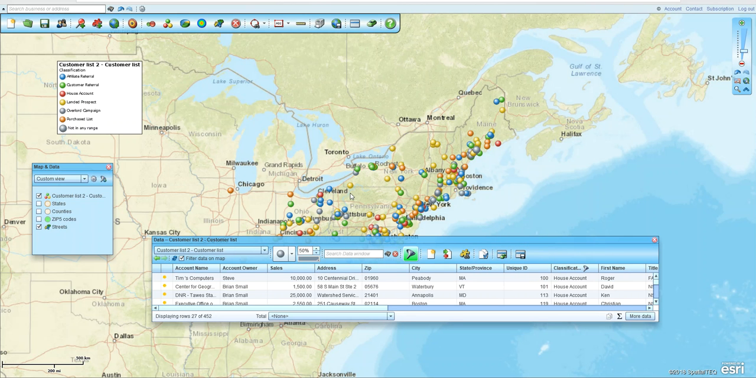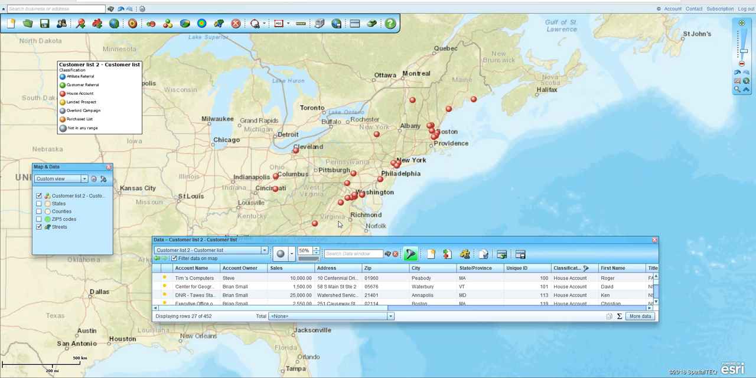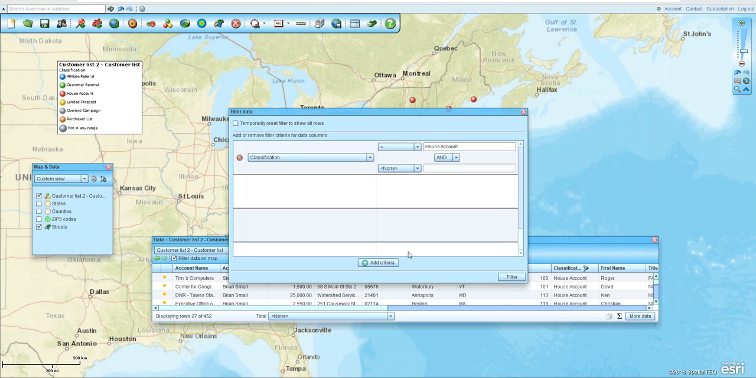If I want this information reflected on my map, I can come over here and click on my filter data on map button. That will just sort that information on the map for me. I can take it a step further if I wanted to do an additional type of filtering. Click on that funnel again and click add criteria.